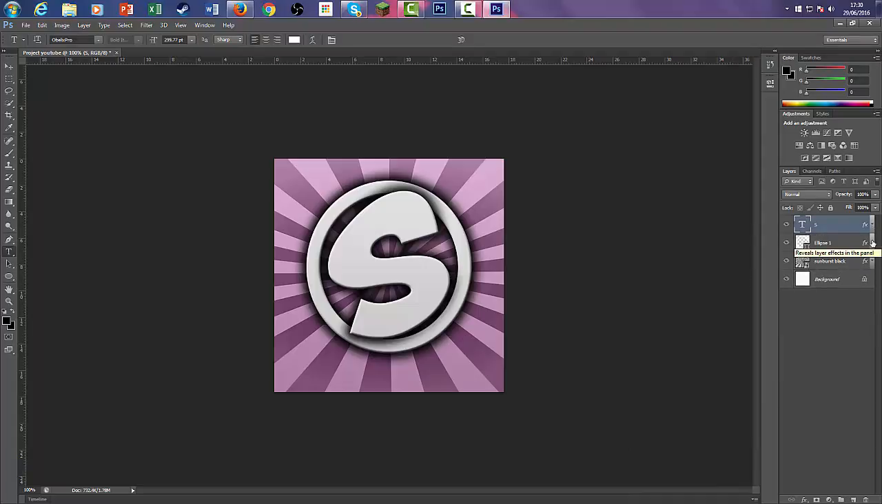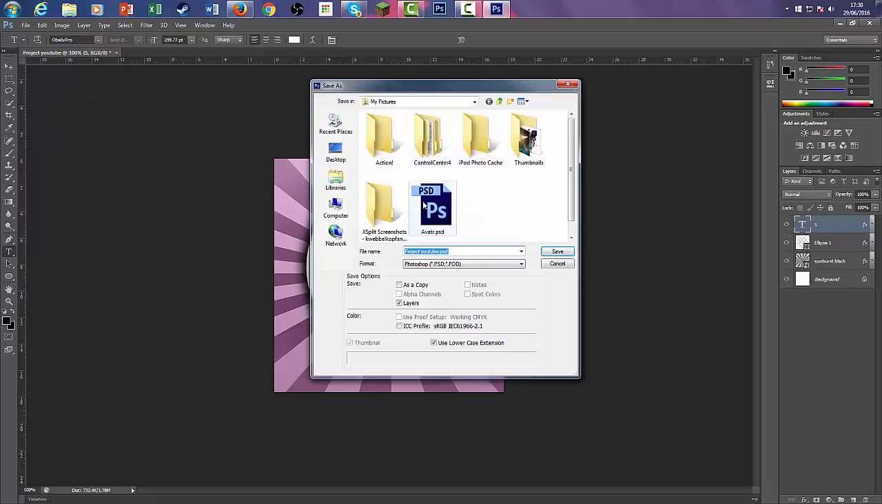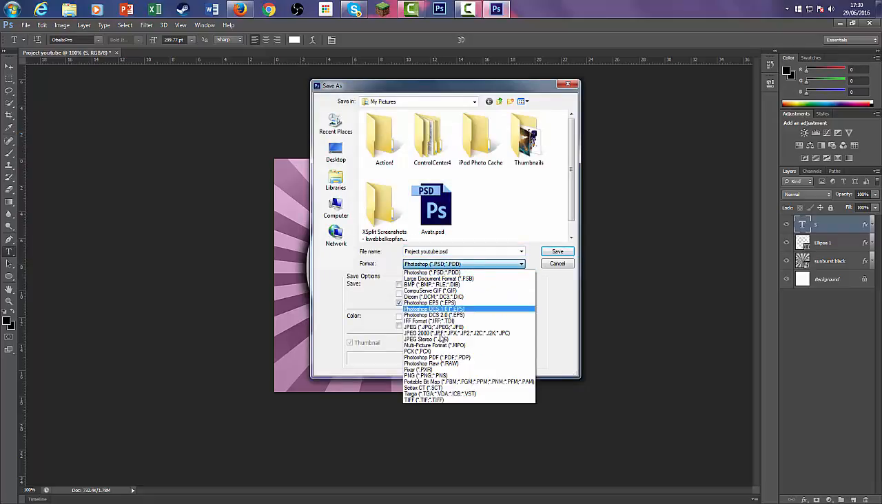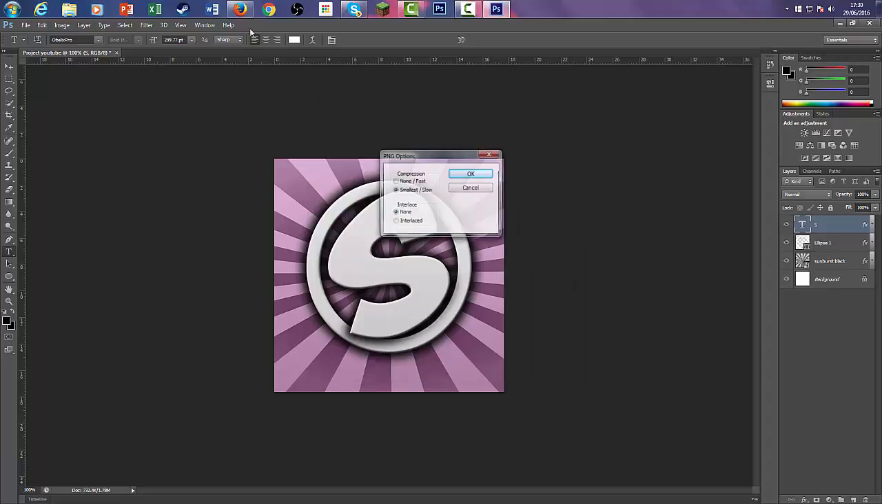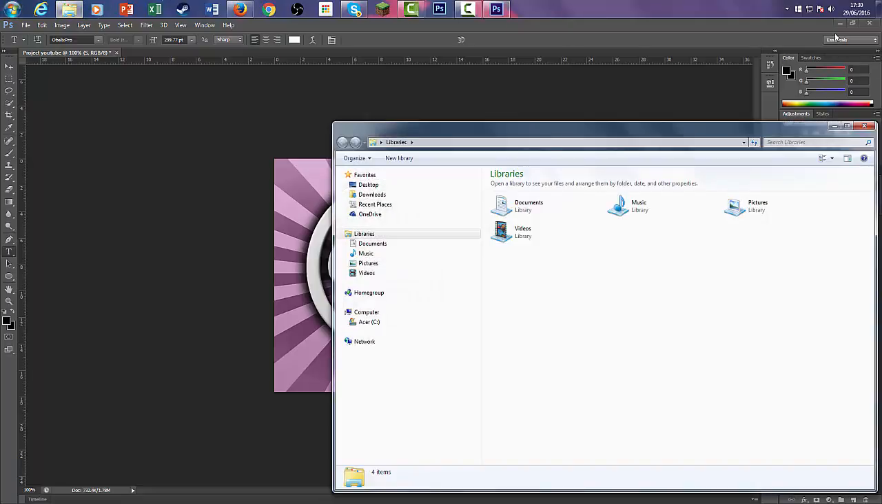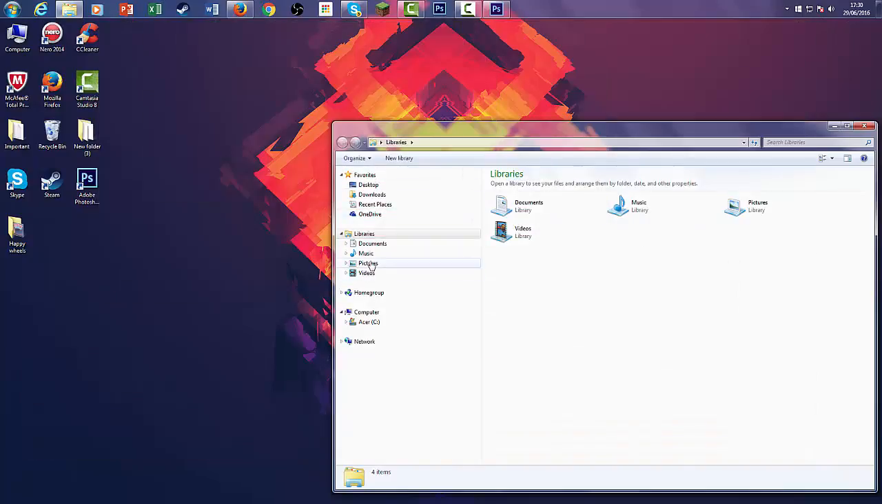And if you guys don't know how to save it, you want to click on File, and click Save As, and for format, I choose PNG. Once you've done that, you want to name it Project YouTube, or you can name it whatever you want. You want to click Save. That really doesn't matter, and then you can press OK, and then I'm going to show you the final results of the picture, which looks like this.